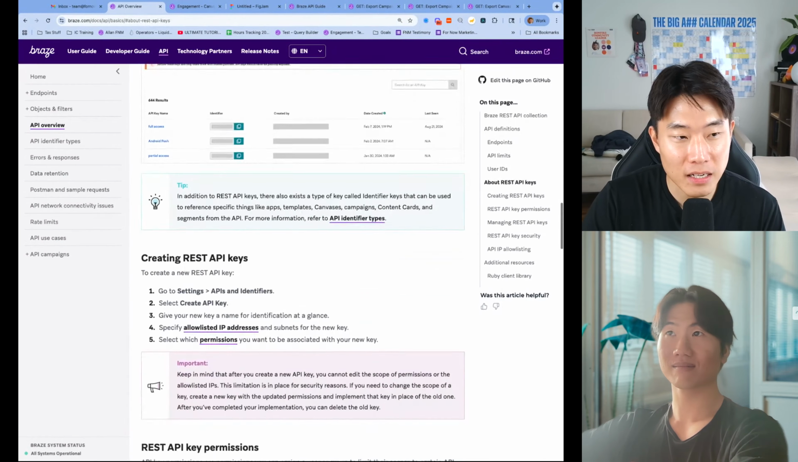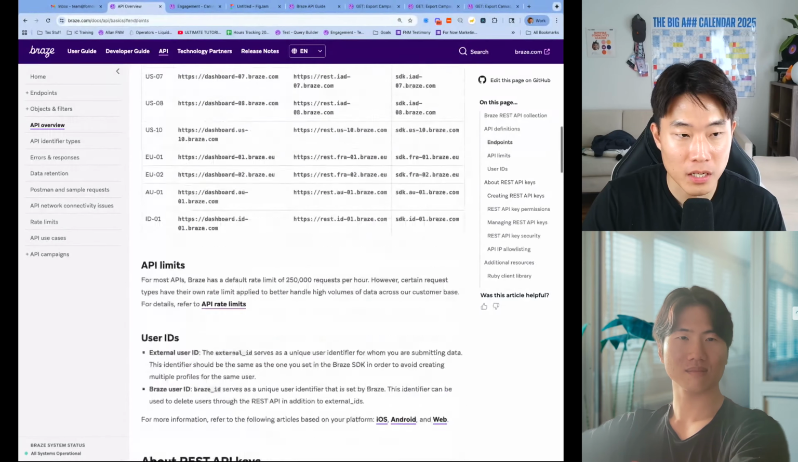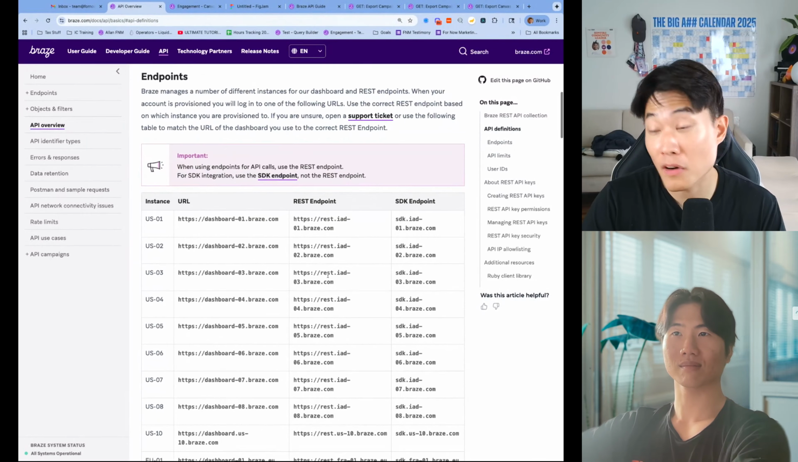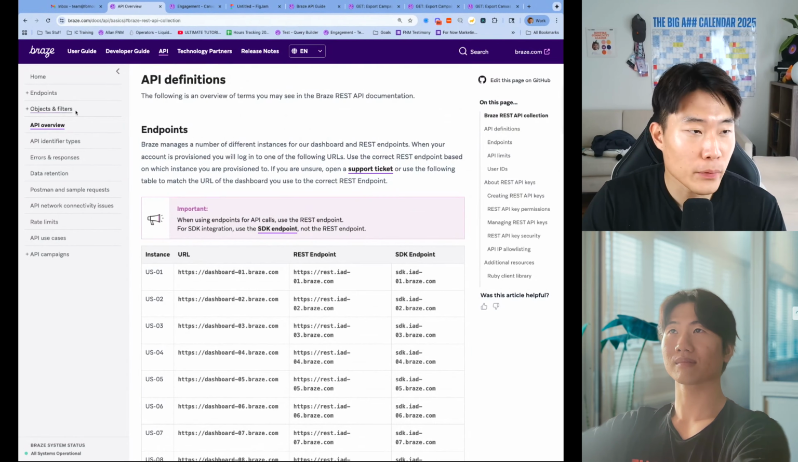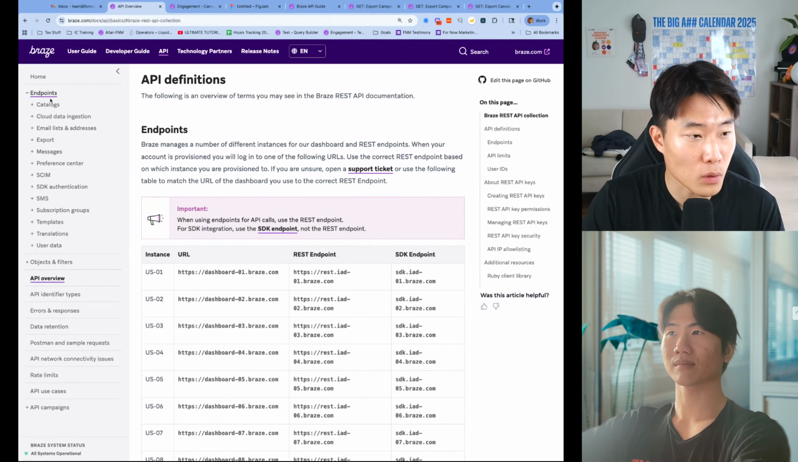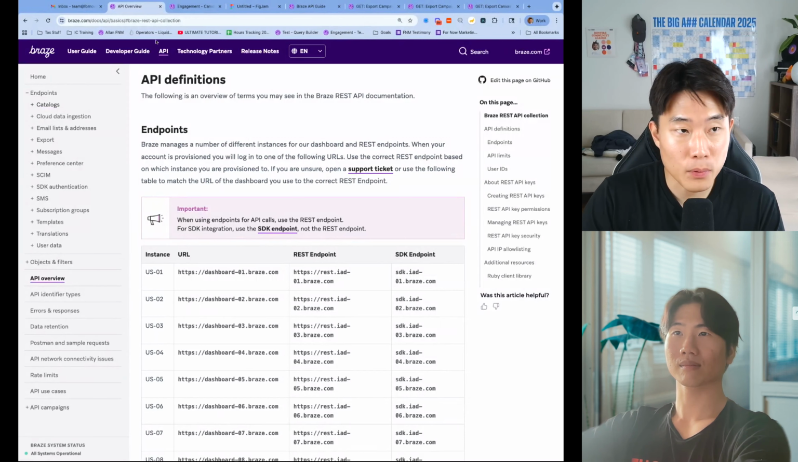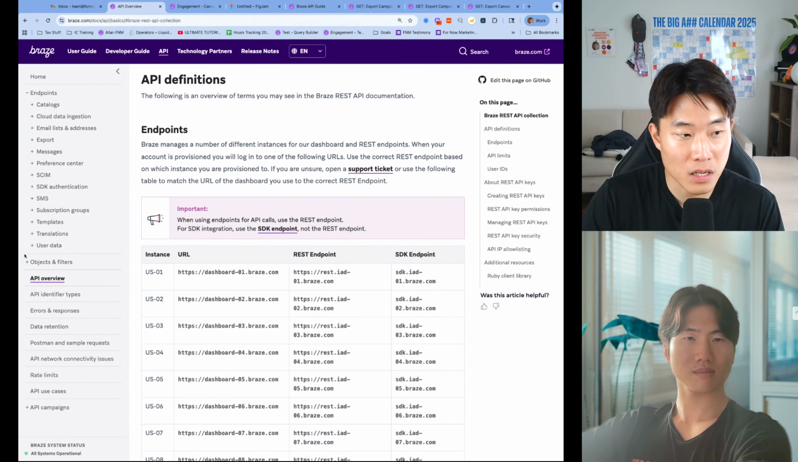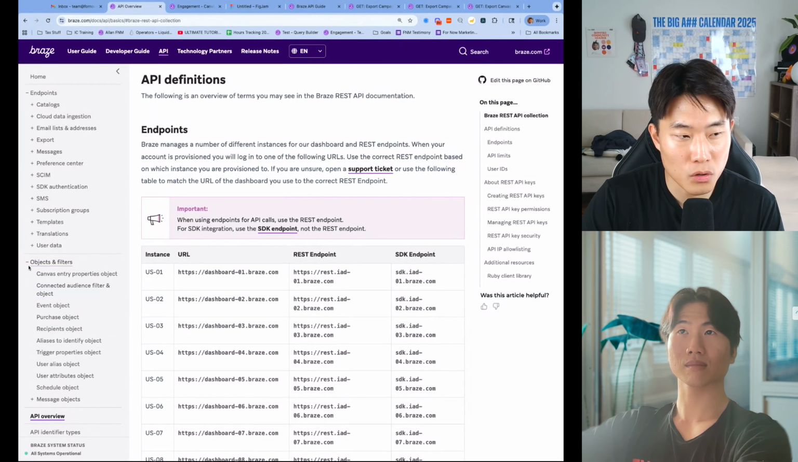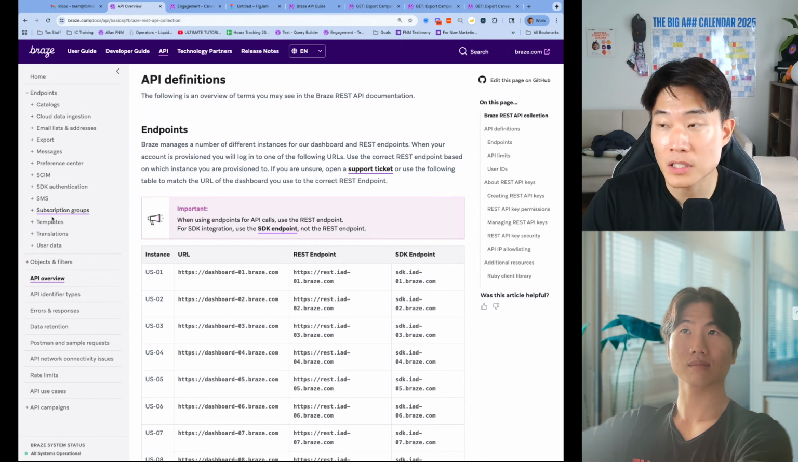So that's one place I come just to remind myself what the REST endpoints are. And then pretty much the other place that we spend most of our time is the endpoint section, right? And in the endpoint section, they're also categorized. The objects we'll go to a little bit later, but the endpoints.